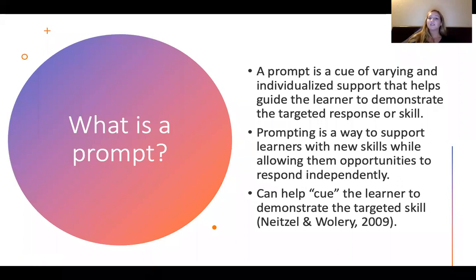A prompt is a cue of varying and individualized support. It helps to guide a learner in learning a new skill or demonstrating that new skill. So, prompting is a way to support the learners with these new skills and working towards that targeted response while also allowing them opportunities to respond independently. So, in other words, it helps to cue the learner to demonstrate the targeted skill.